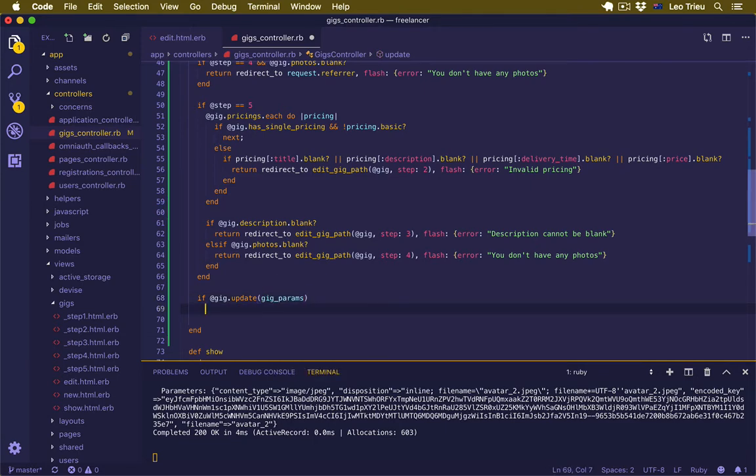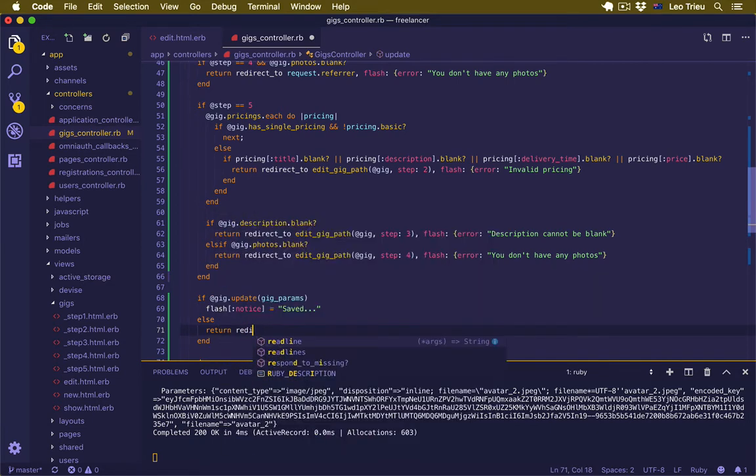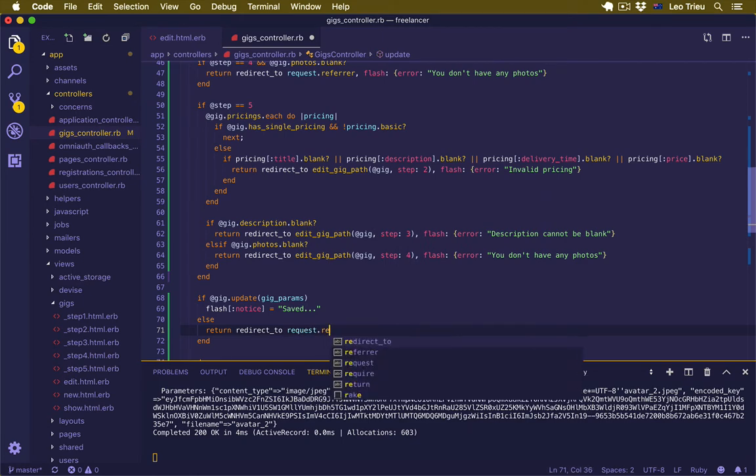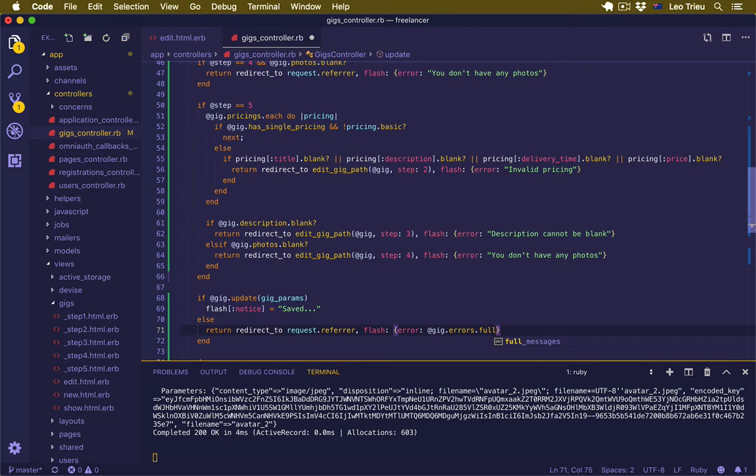So if you can update successfully, of course, we're going to say the flash, and we say notice, and we say saved. Otherwise, just return redirect to the request.referer, and with the flash, and here we say the error, and here I'm going to pass gig.errors.full_messages. All right, just like that.